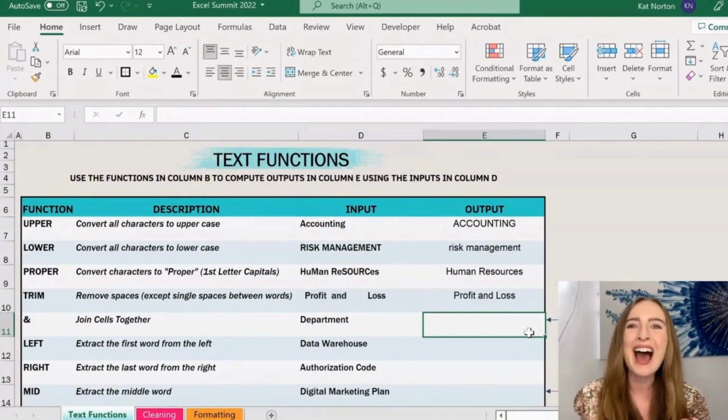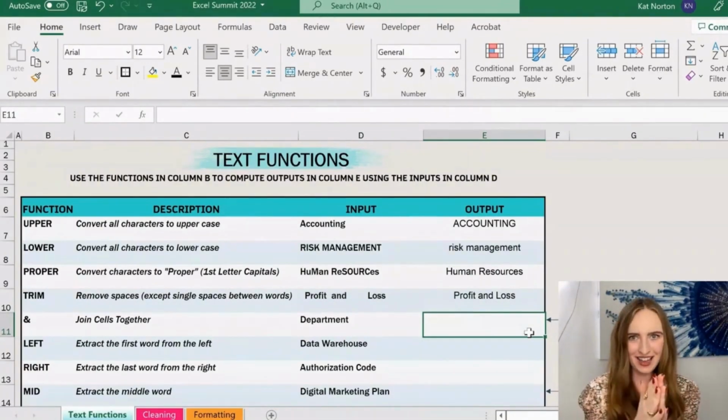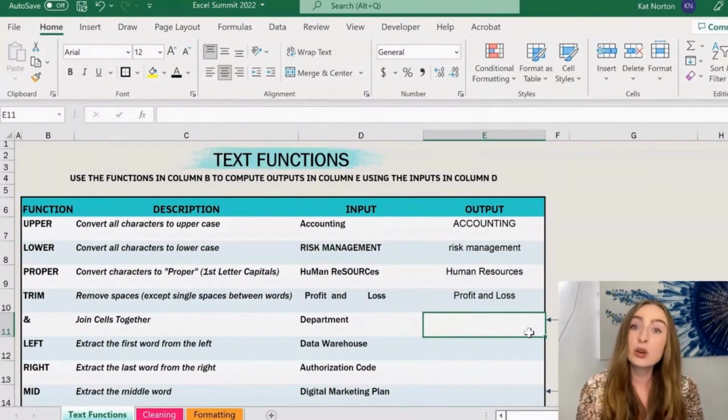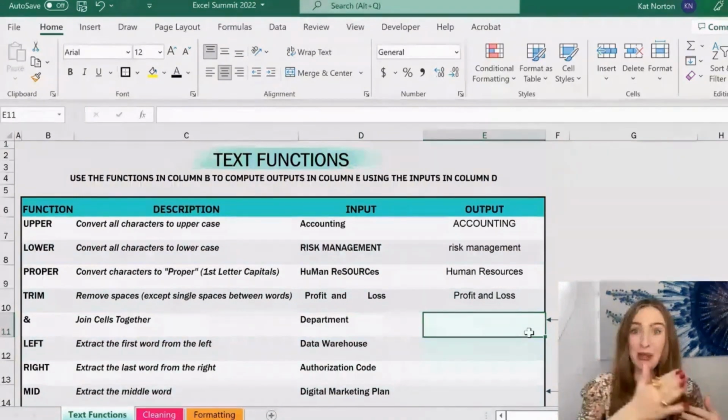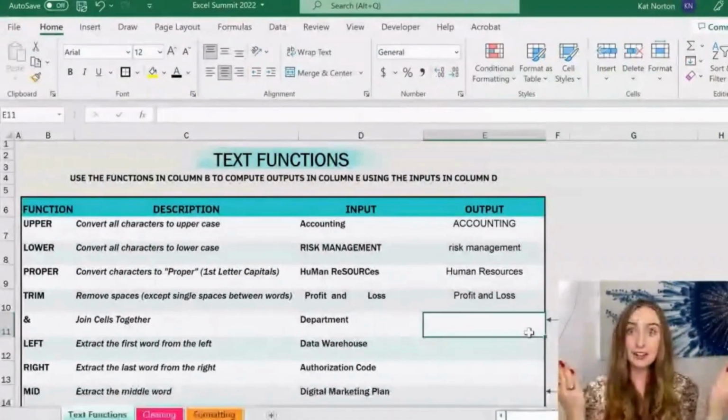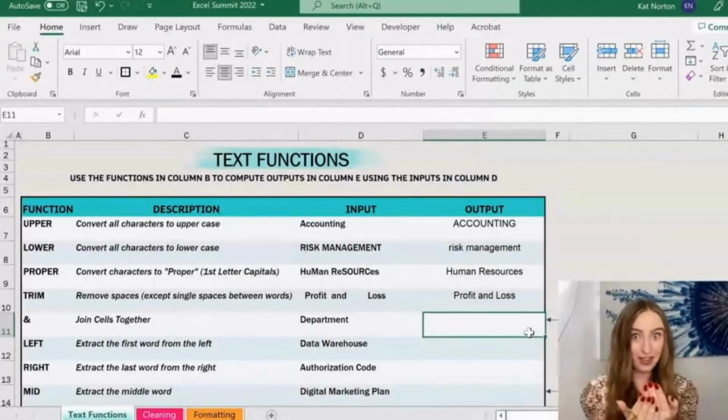Now, next up, we have our and sign. So the and sign in Excel works kind of like a glue stick. You may be familiar with using the and sign to stand for and, like A-N-D, if you're writing a sentence or a title. However, inside of an Excel function, so if you put it on the other side of the equal sign, that and sign is working like a glue stick that will allow you to stick the contents of multiple cells together.